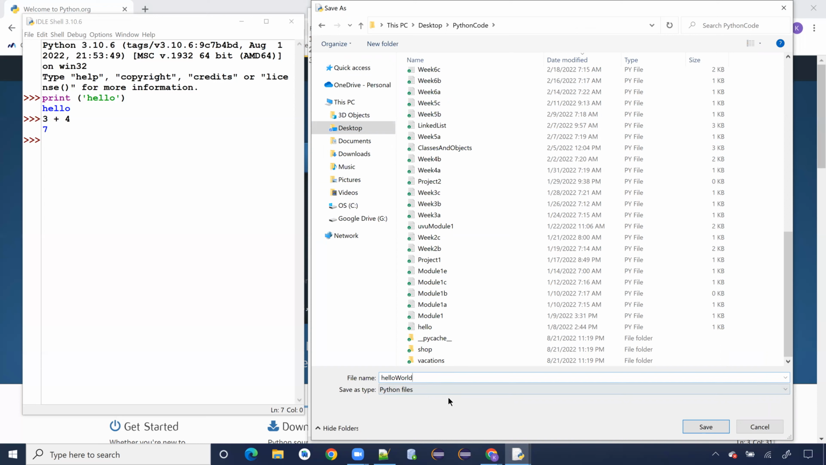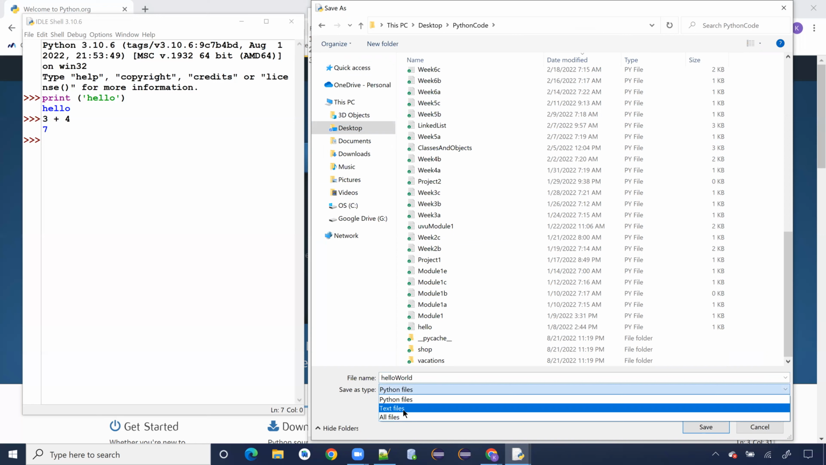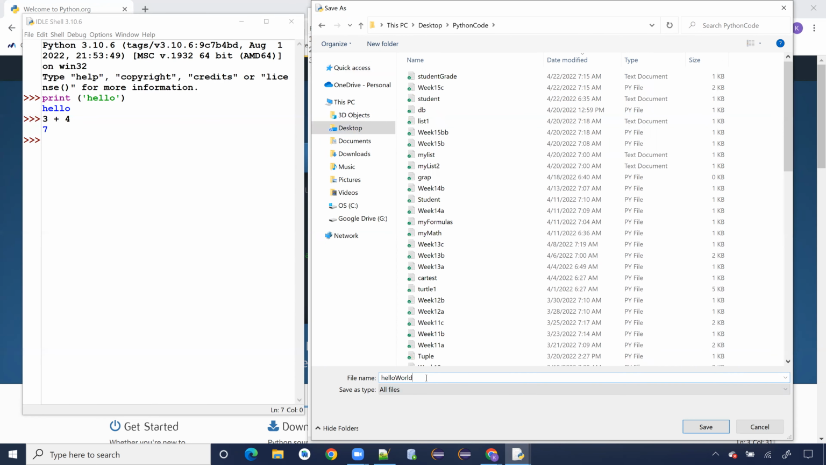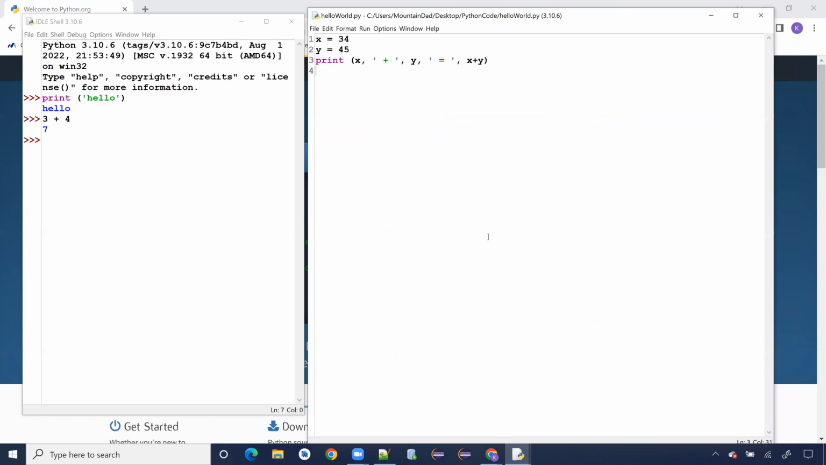So when you do that, since the save as type is already Python files, you don't have to put anything else here. But if for some reason this was all files, then you need to put a .py extension here, right? So you don't need a .py extension because I'm going to leave it by default as Python files. Hit save, right? Now that it's saved, and the reason you know it's saved is because it's hello world on top. Then you go to run and hit run module.